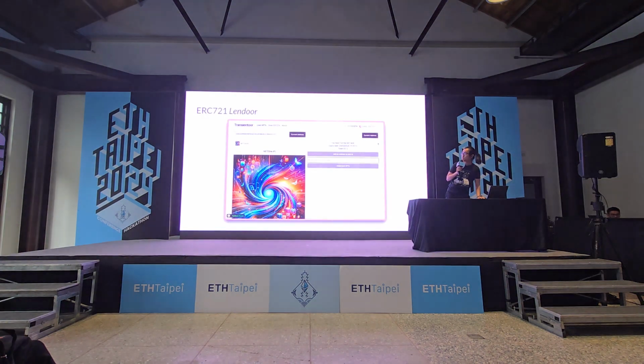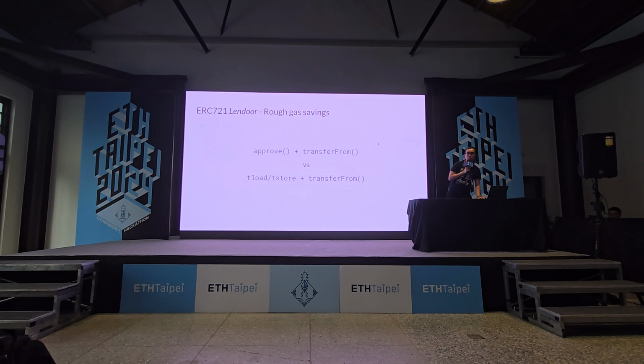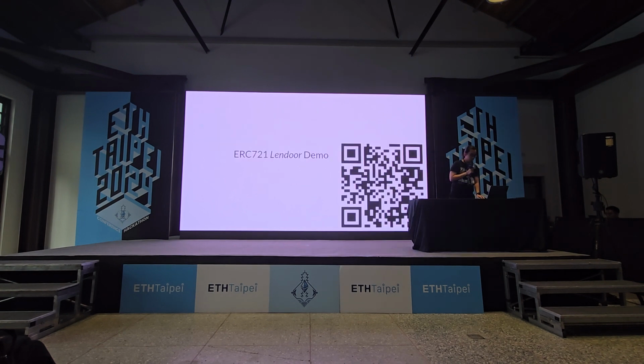And so a small comparison again with using Approve with the 721s. About 40% less as well, but of course it's not really entirely realistic because you might have more complex mechanisms in place. And if you're interested in the demo, you can scan it later.